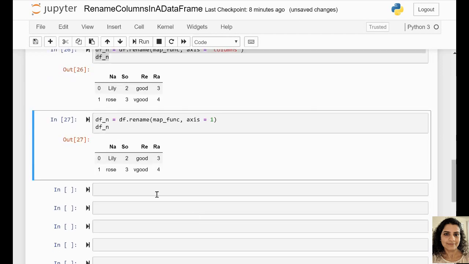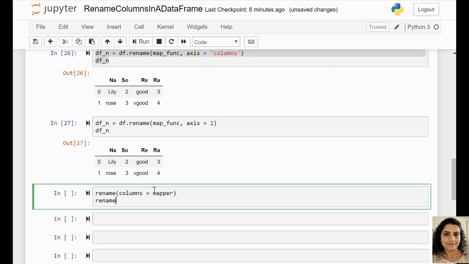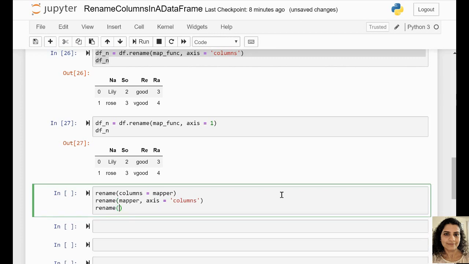So let me summarize it. So either you write rename columns is equal to mapper, or you write rename mapper then axis is equal to columns, or you write rename mapper axis is equal to 1. These three would give you the same result. So you could use any method of your choice. So that's how this rename method works.